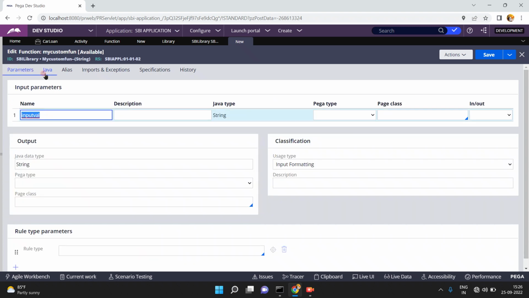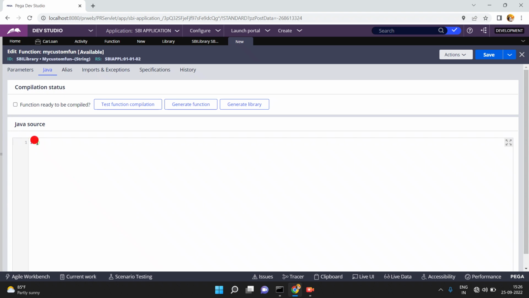Input val, right? Now my function logic is: if input val equals empty, then return, else. Now here I want to call another function. My intention is that I want to reverse this value. My requirement is, whatever input value is given to this function, I want to reverse that.